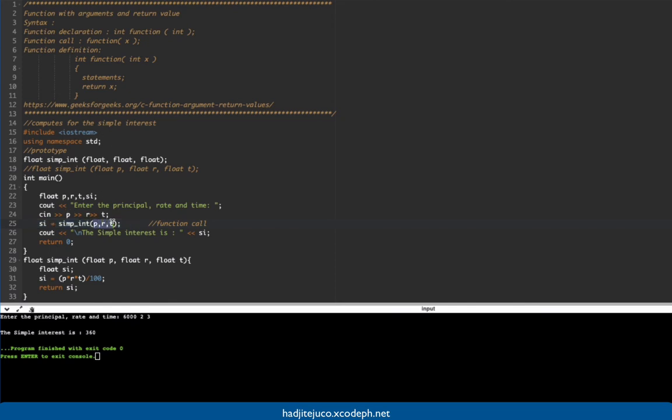So we're supplying p, r, and t. As we call the function, the value of p is passed into the first argument, r is passed to the second argument, and t is passed to the third argument. Then since it returns a value, we compute for the simple interest, and the answer is stored in si, then we return si back to the main function, and si here will hold the value, and then this one will display the result of our simple interest program.